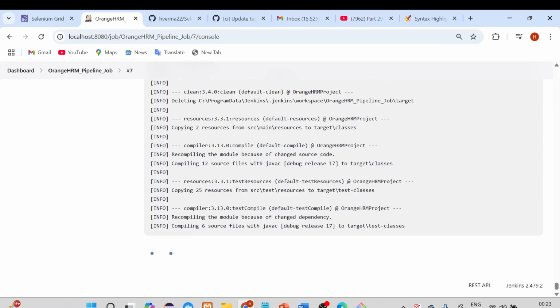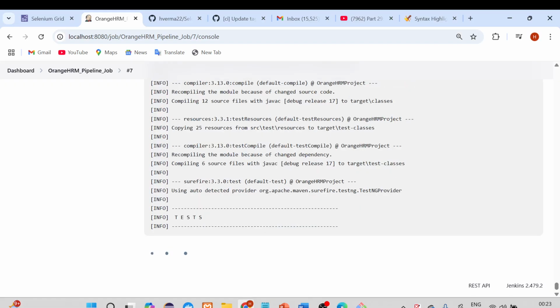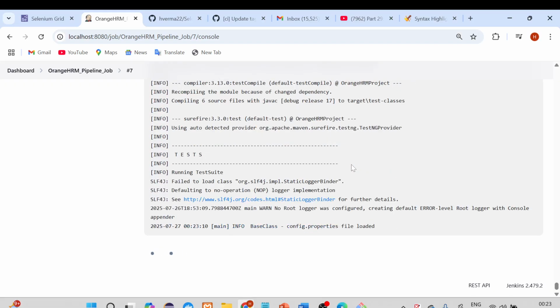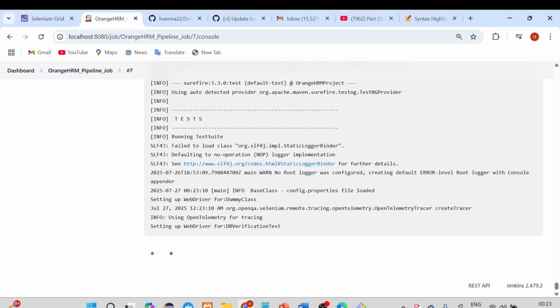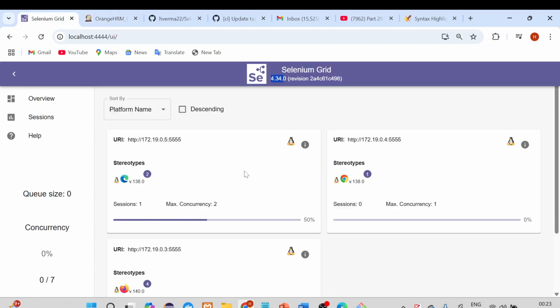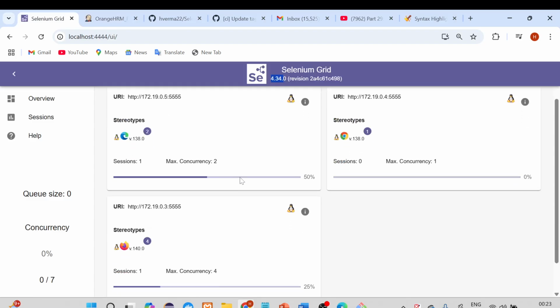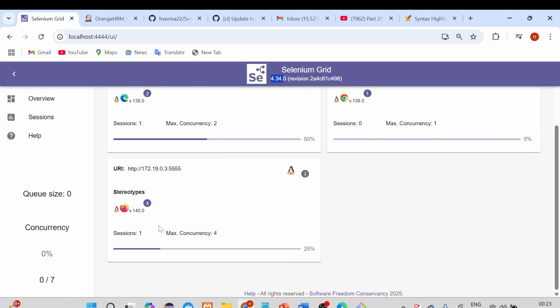It will take a while as well. It will download all the artifacts and then start the test. So it will take a couple of more minutes, guys, to execute all the test cases. You can see the DB verification test, and here you can see the status as well, right? The test cases are running in Edge, and parallelly it is running on Chrome and Firefox browsers as well.